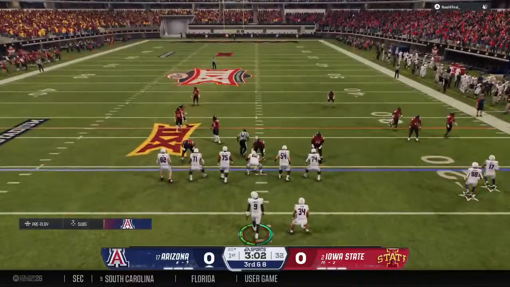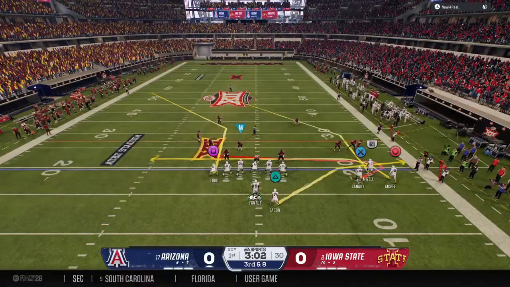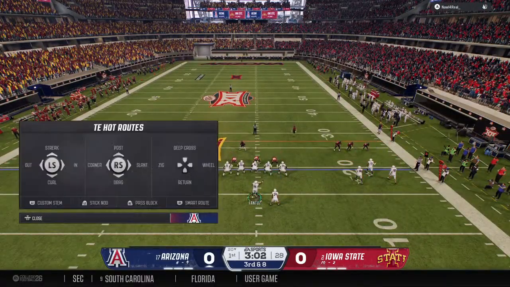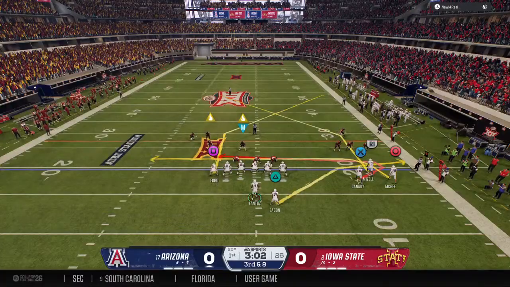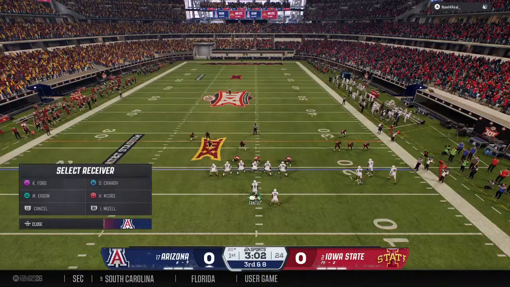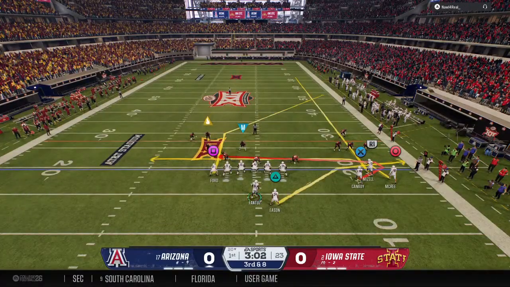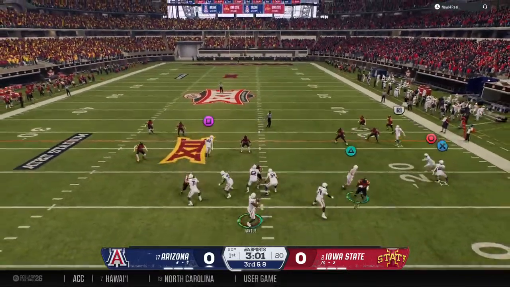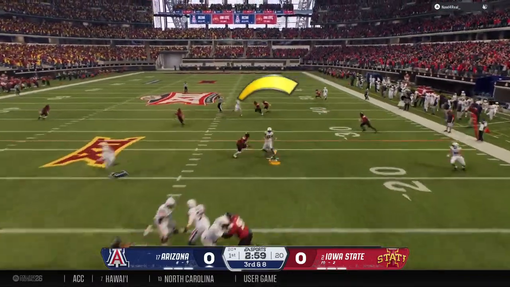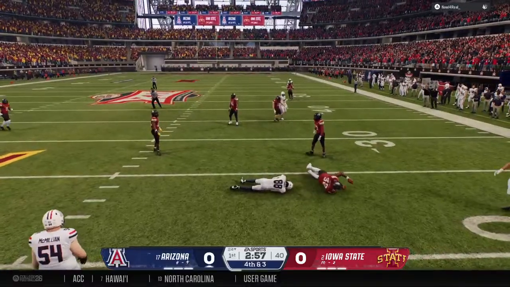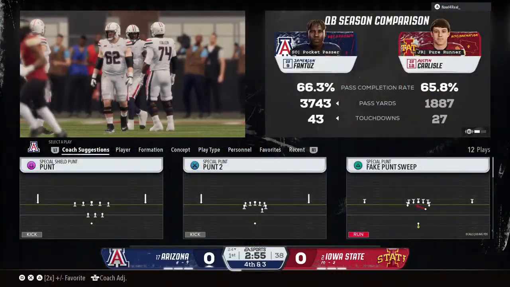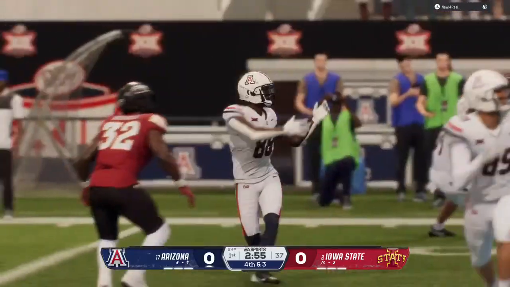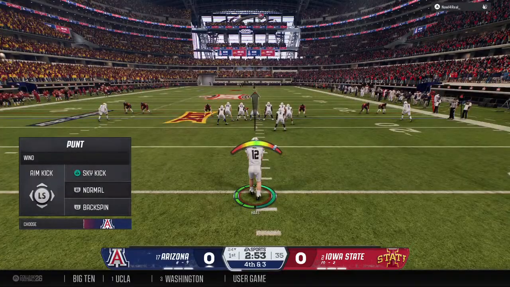After the 2nd down incompletion, you have to convert here on 3rd down and 8. Back, we're going to throw for the first down. Receiver makes the grab. The gain is not enough for first down, so it brings up a 4th and short.